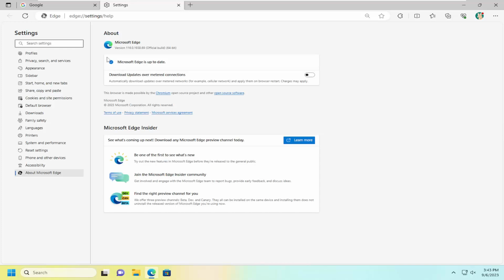And if you want to confirm what version you are running, it should be listed right up here. And you can Google what the current version of Microsoft Edge is, just to make sure you're running the most up-to-date, current, secure version of the browser. So, pretty straightforward process, guys.